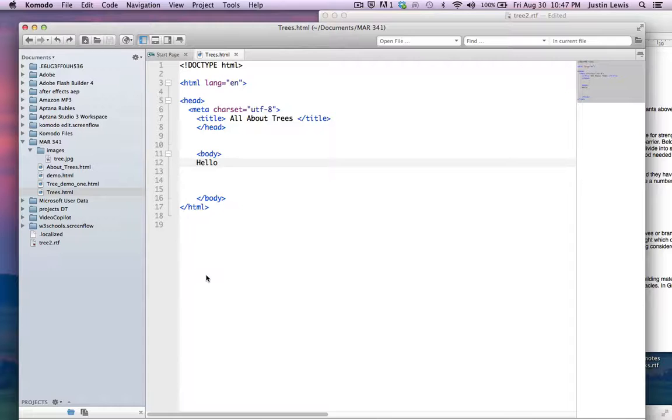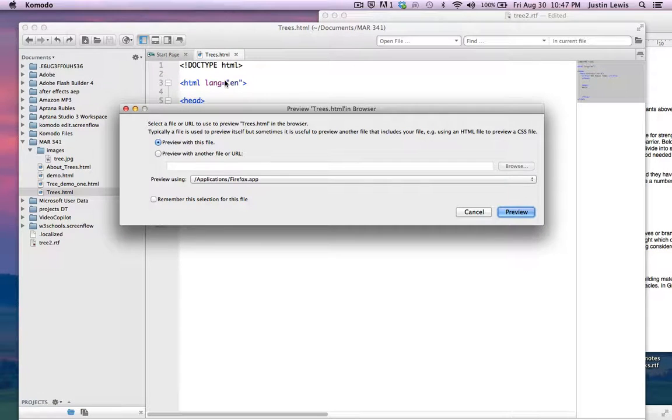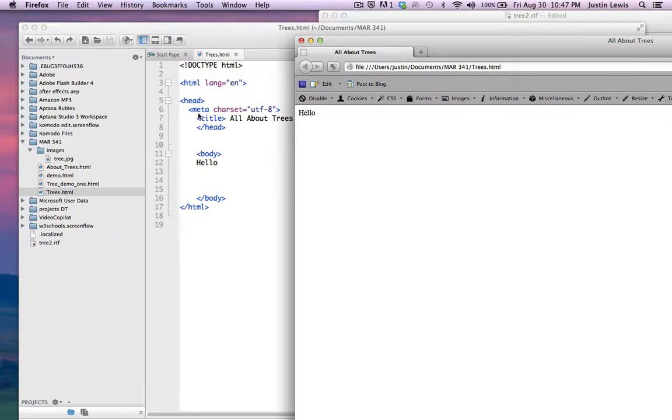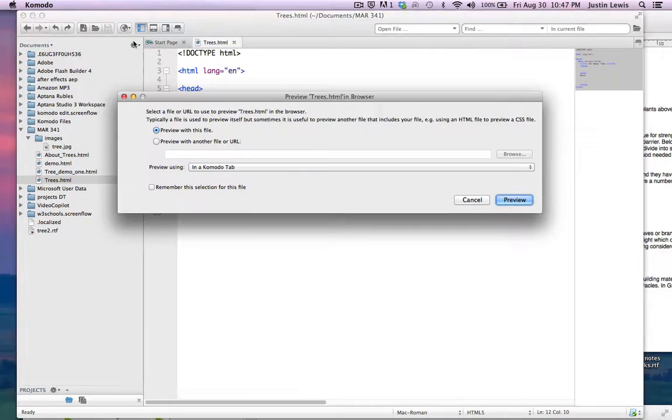Okay, so we're going to add content to the body of this website now. I think we left off last time by previewing this in Firefox. And what did we get here? We had hello, okay? All that code just for hello. Again, most of this is actually invisible, and inside the body here is where our visible content is going to go. Instead of constantly opening up Firefox, I'm actually going to use the Komodo browser, okay?